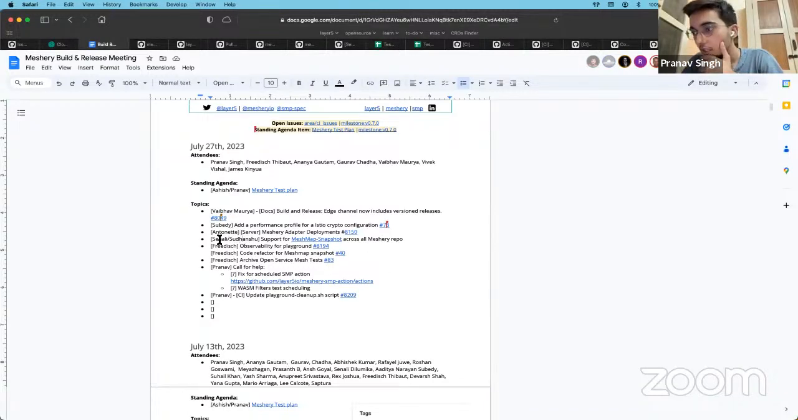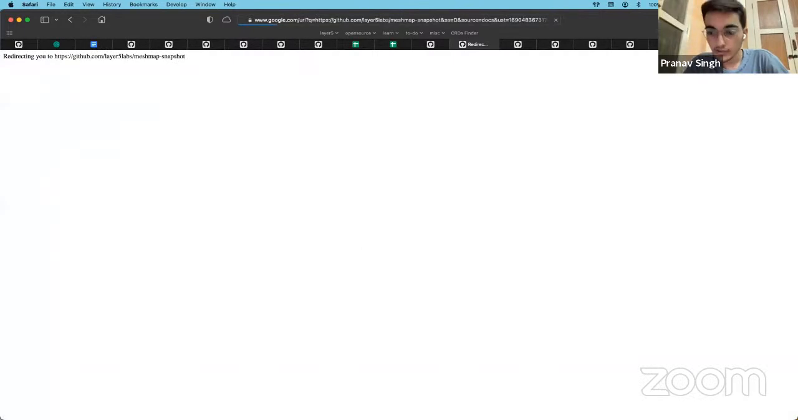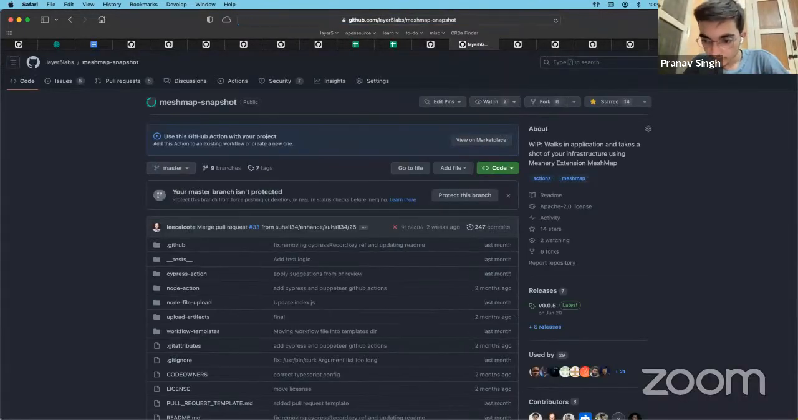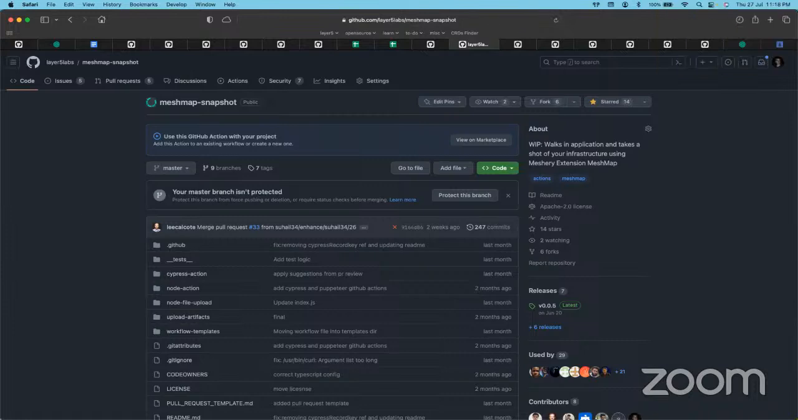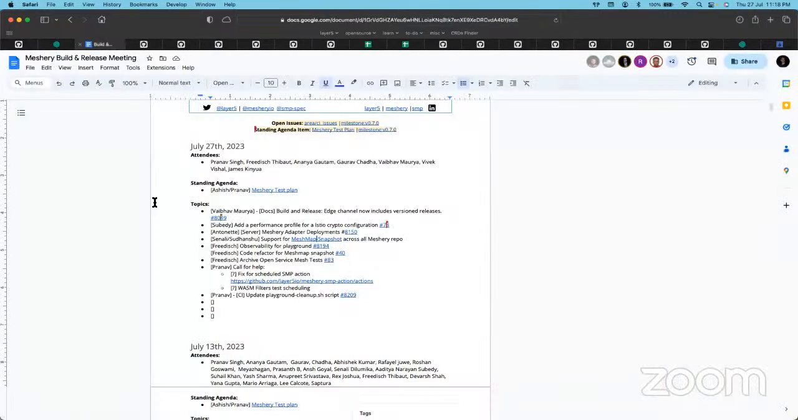Moving on is an item from Sonali and Sudhanshu on support for Meshmap snapshot across all repos. Are they on the call? Abhi, would you like to give an overview on this? If you are. Yeah, just a minute. Okay, I'll circle back.